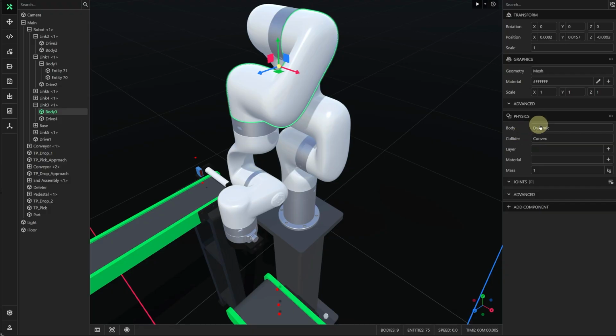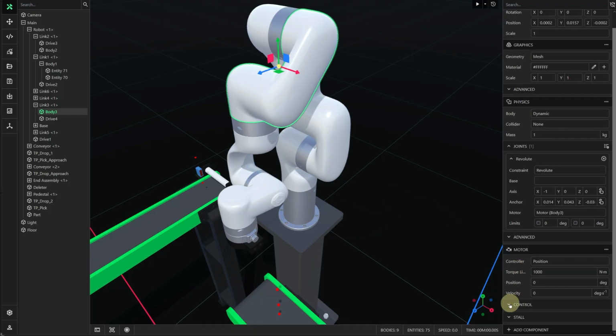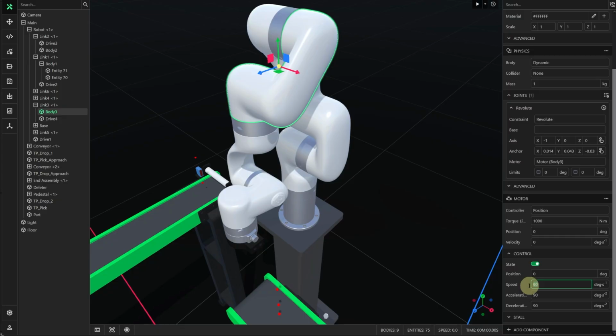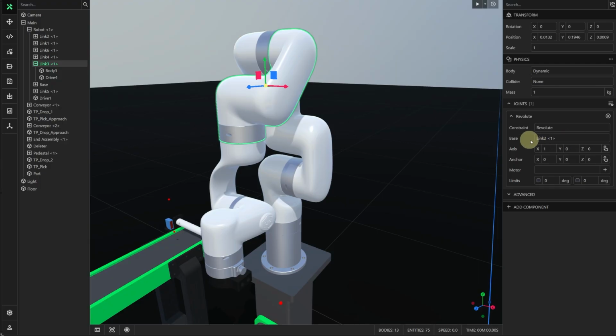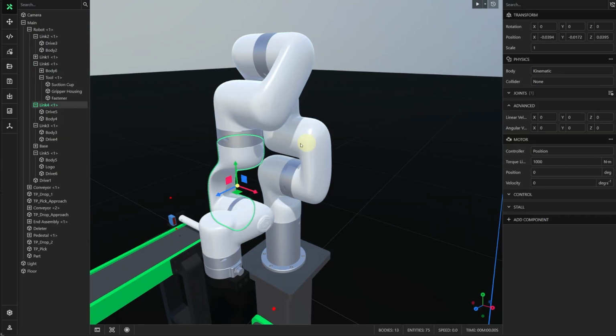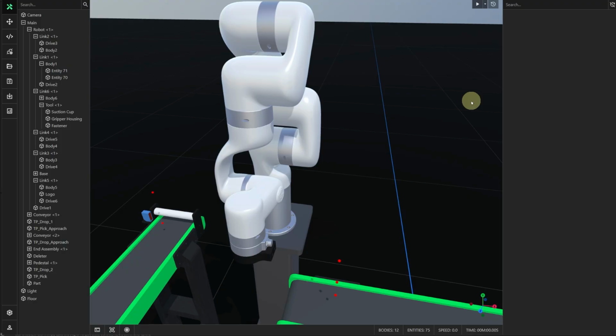I'll select physics, I'll take away the collider, I'll add a joint, I'll make it revolute, I'll select the axis that I want as well as the anchor point, and I'll automatically select a motor. And then for the control, I'll change the speed again to 180, 720, and 720. We'll make sure that where it says base, we select link 2, as this was the previous base. I will do this process for the rest of the links, always making sure to select the previous link as the base. Now we'll add a way to control this robot.